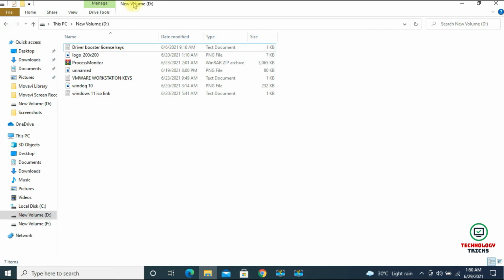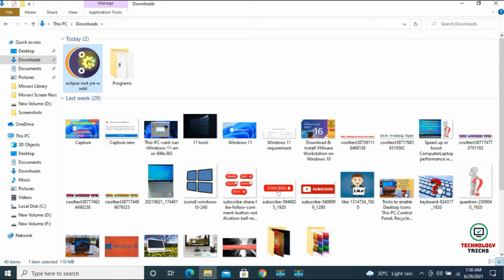Let's go to the download folder. Yeah, here is the Eclipse. Please click on it.